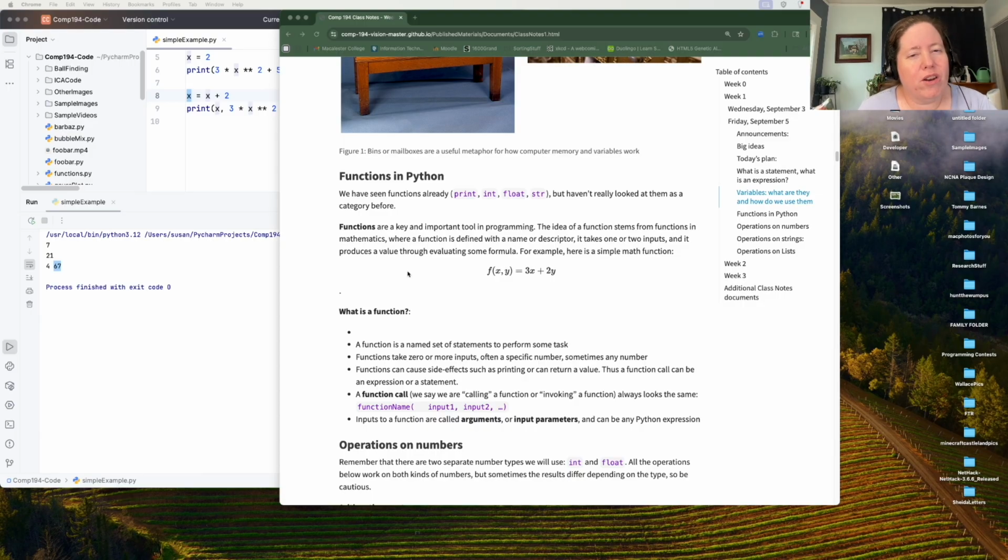So here I put a picture of a mathematical function. F of x comma y equals 3x plus 2y. We could actually turn that into very good Python code, we'd have to make some changes to it, but fundamentally we could make a function that acts just like this one is described. You give it a value and it would produce the value of 3x plus 2y. But we can do a lot more things with functions.